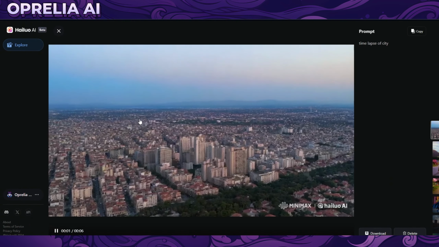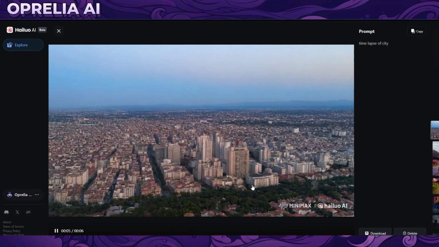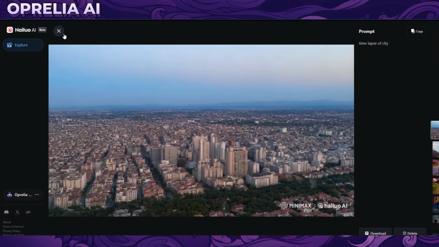So here are some of the shots that I was able to do. I put up a time lapse of a city. Well, this is more like pan drone footage than an actual time lapse. So it's not able to understand.